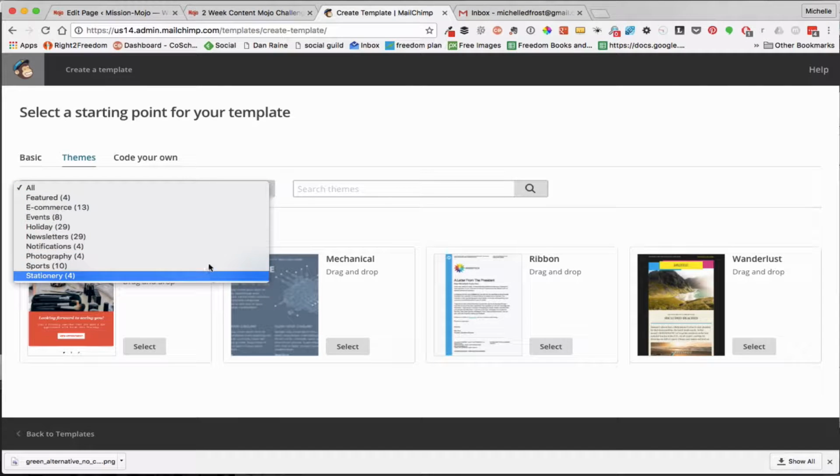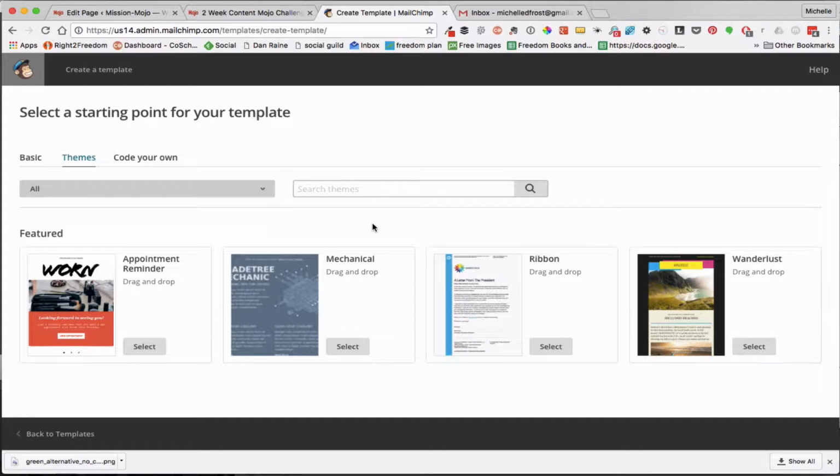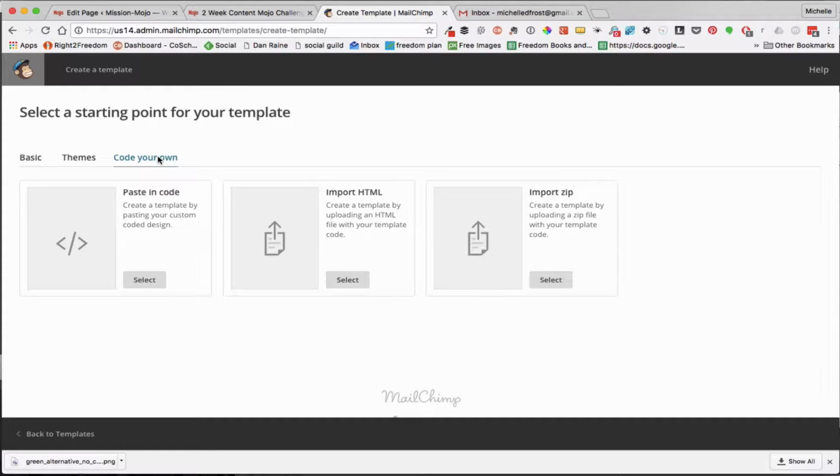Obviously, you can go through and choose different themes based on the category that you see there, or you can just look at them all. Then, of course, you can code your own. Now, we're just going to stay away from that for now. If you want to do that, then you might need to find another tutorial. Google it. I'm sure you could find one.